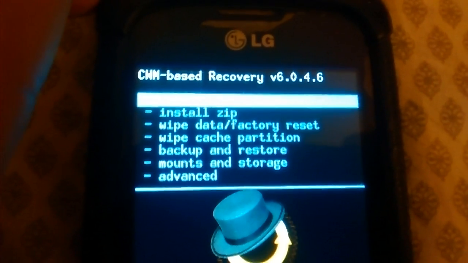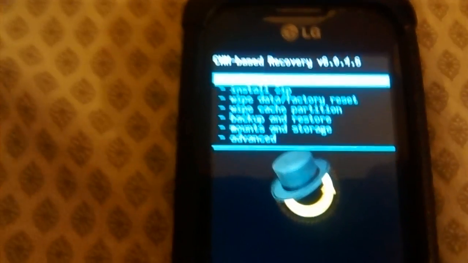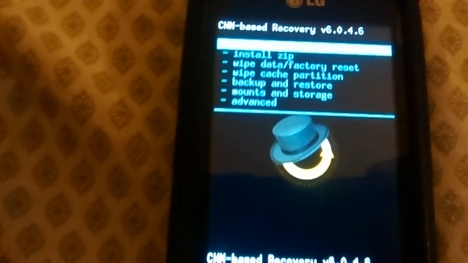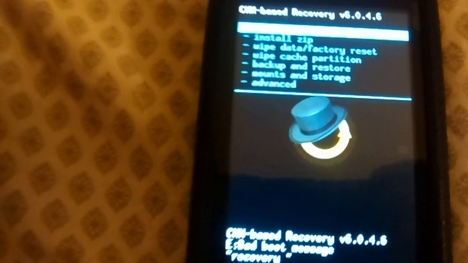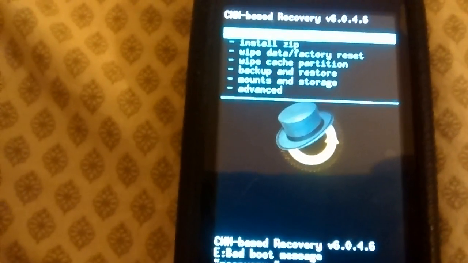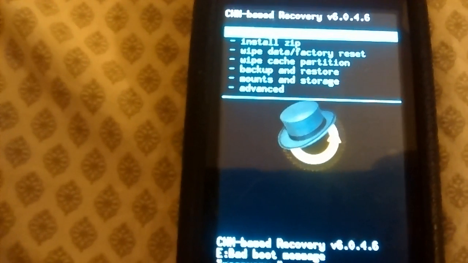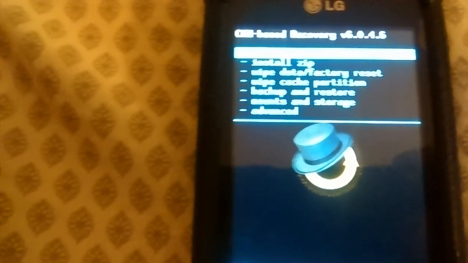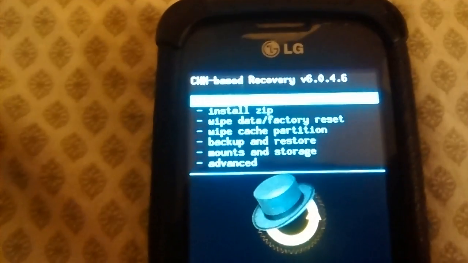And as you can see, we now have the latest 6.0.4.6. Let me just try to focus that. Yeah, 6.0.4.6. I'm sorry if the screen went blank. I was just trying to hold the right buttons. I didn't realize that I was holding the camera also. So if you guys didn't see that, all I did was flash the recovery, then I rebooted the system and held power up, power down, and the home button, and we now have the latest ClockworkMod based recovery.